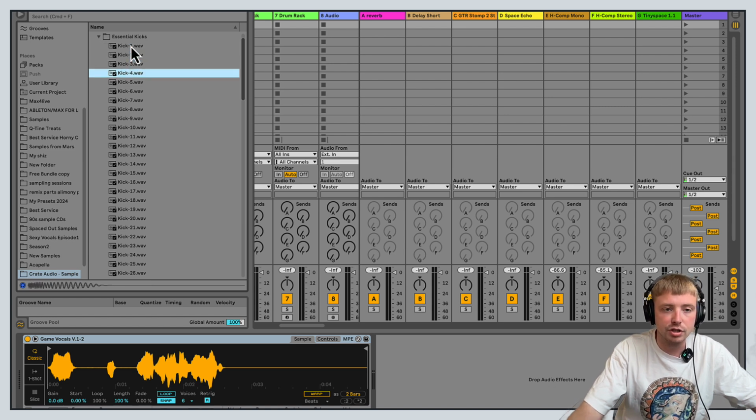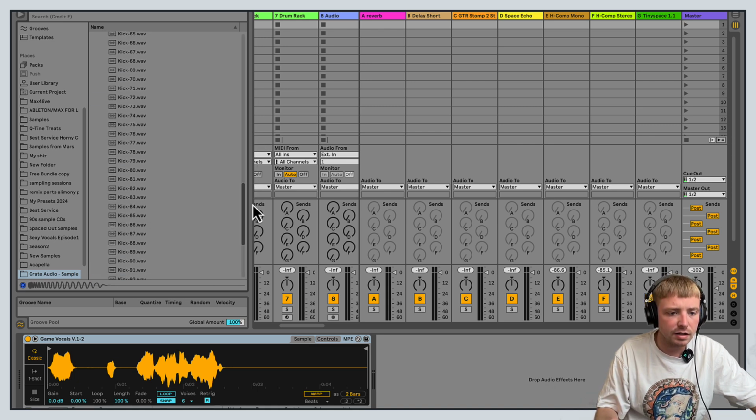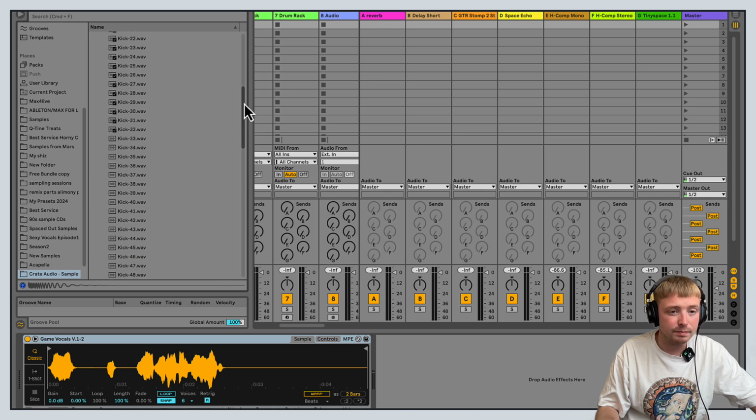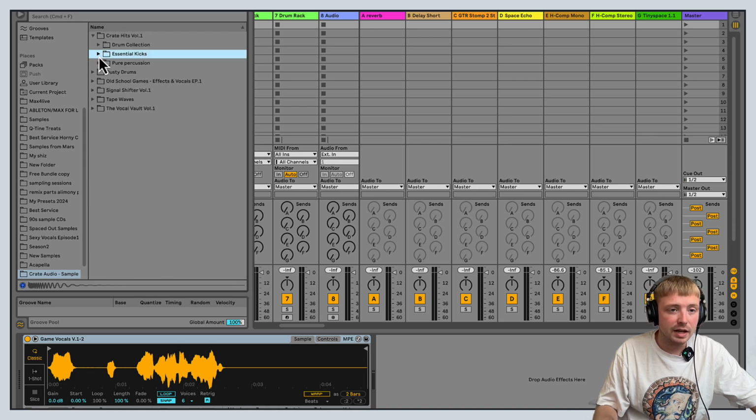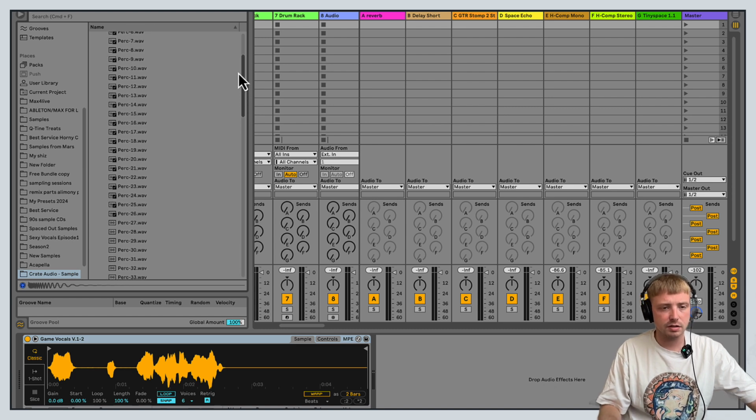They're all just so punchy, warm, powerful. There's 100 kick drums in there, I think, is there? Yeah. And they're all bomb. Then we have the pure percussion pack. So this is just like, yeah, just 100 percussion hits.